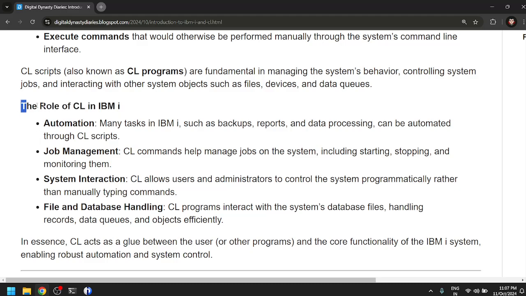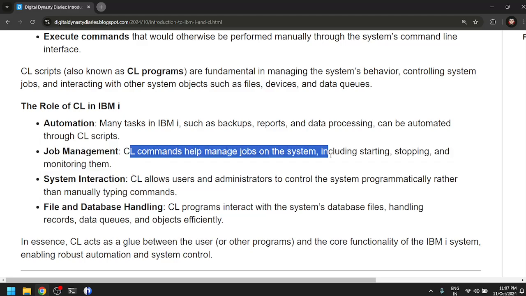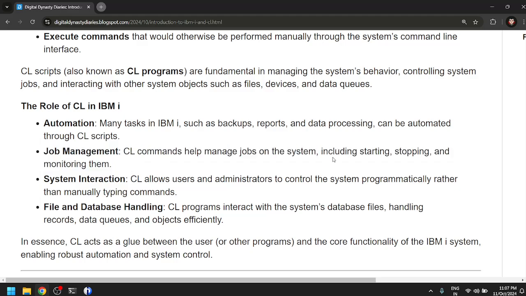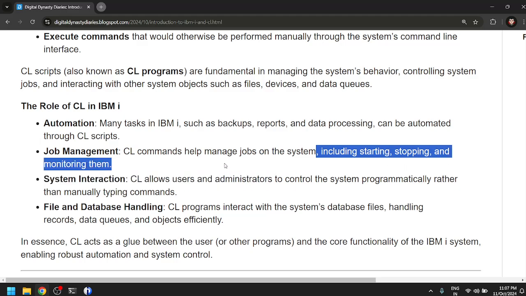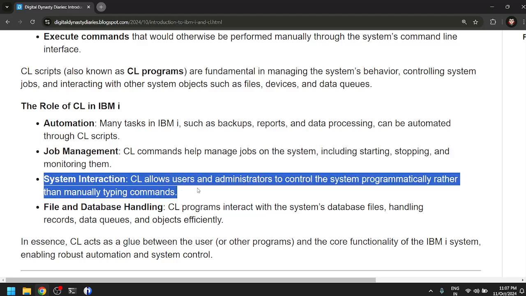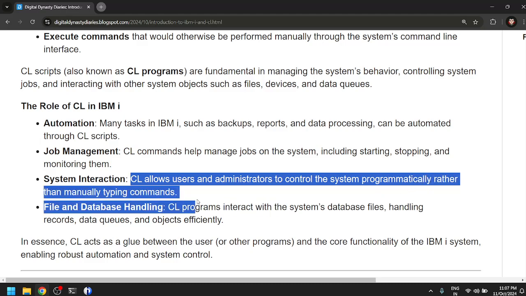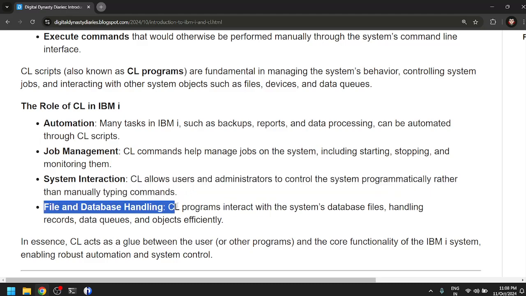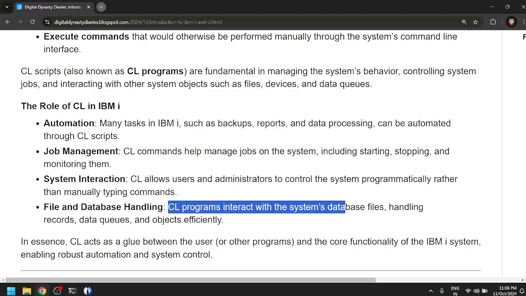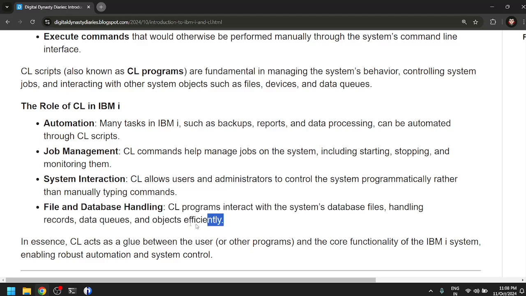So what is it used for? It is used for automation, like backups, reporting, and data processing. It can all be automated. Job management: you can manage your jobs in the system, start a job, submit a job, monitor a job. System interaction: CL allows users and administrators to control the system programmatically rather than manually typing the commands. File and database handling: CL programs interact with the system's database files, handling records, data queues, and objects efficiently.